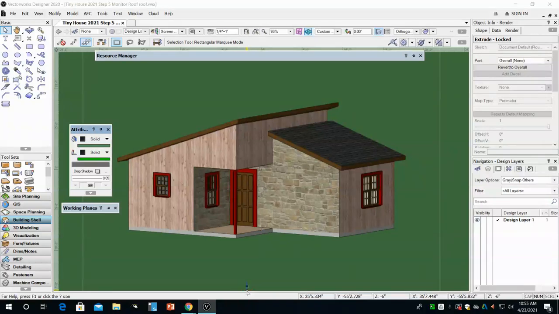Today, we're going to start to install the kitchen details into our tiny house project. This is going to be a long video. There's a lot of steps to it. So you can just pause this and complete the steps as I do them on this project.